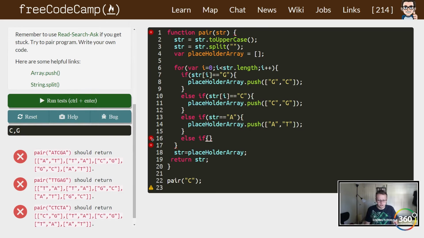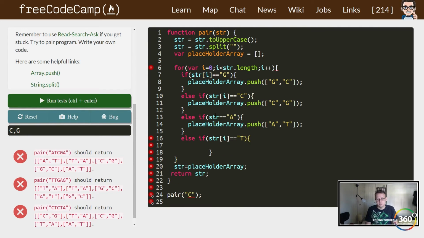So let's go ahead and do another else if, our final else if. The last one we have to check is for T. So we're going to say stri is equal to T, got a quote here. And then we're going to say placeholder array dot push. And then we're going to say, look, when we take in the T, return ATA. And then when we run it, that should be it.